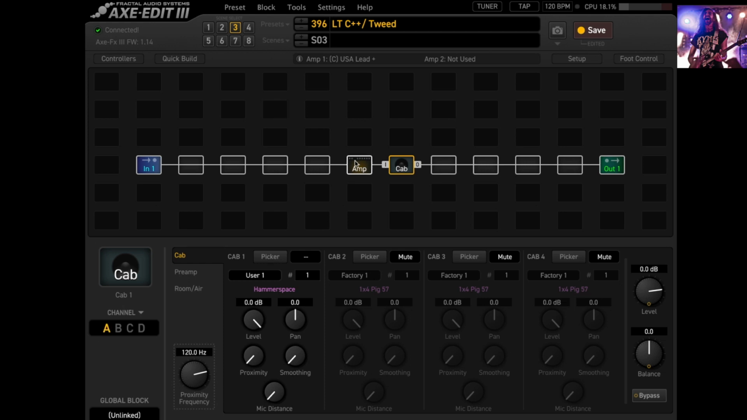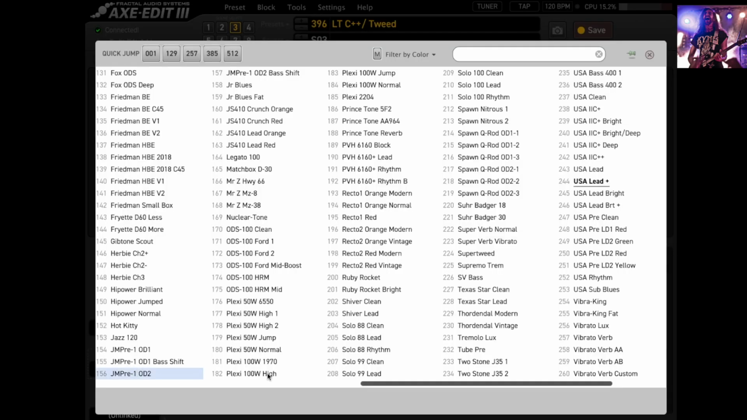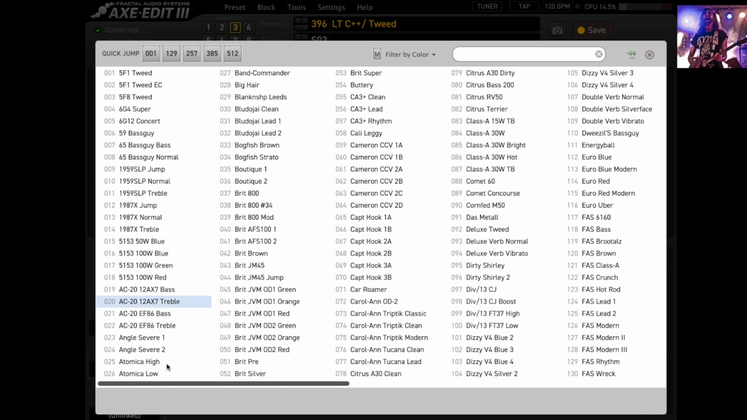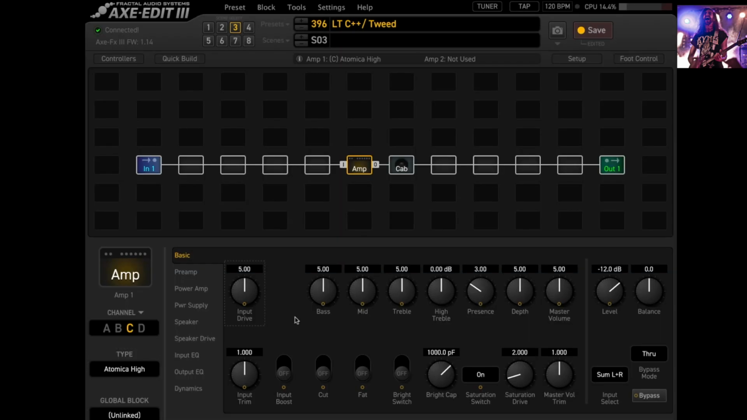If I wanted a third scene, I might stick with this hammer space IR, so I'll leave the channel on A, but you know, let's dial up a different amp. Let's use like, I was talking about the Atomica before, so let's use the Atomica. So stock settings on the Atomica sounds great to me. I might just turn the treble down a little bit.